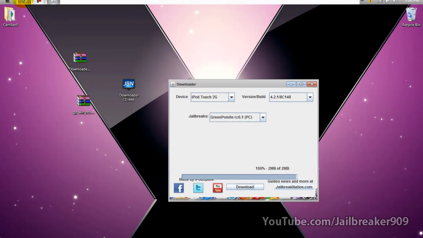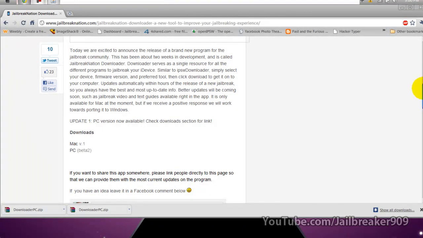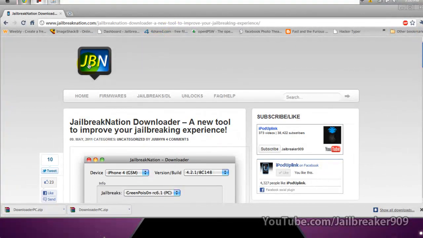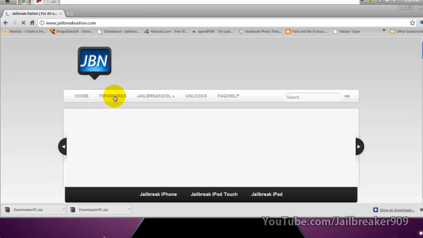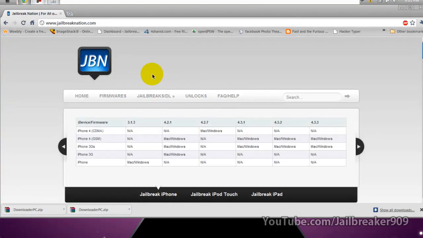I suggest you check out their website, jailbreaknation.com. The link will also be down in the description. You can download firmware straight off their website as well, I believe, and jailbreaks and locks, frequently asked questions. So they're dedicated to their work. They take their time and make everything professionally.